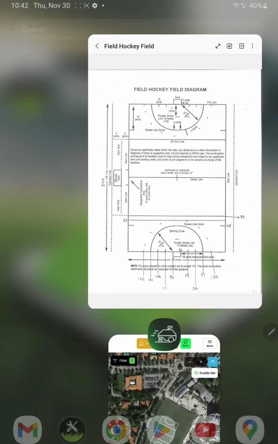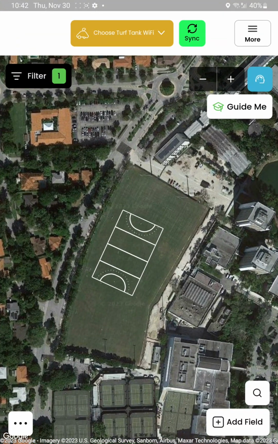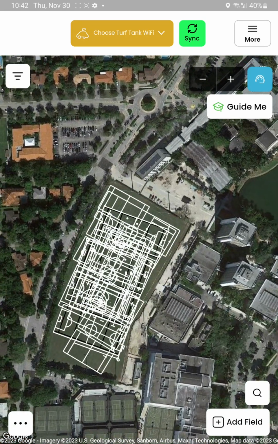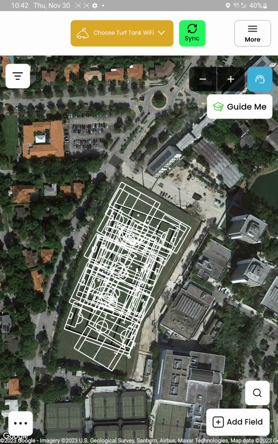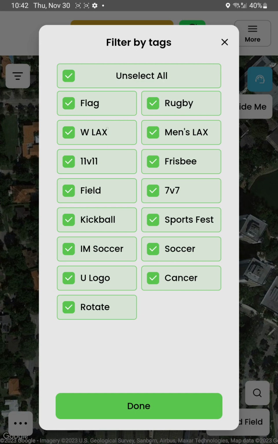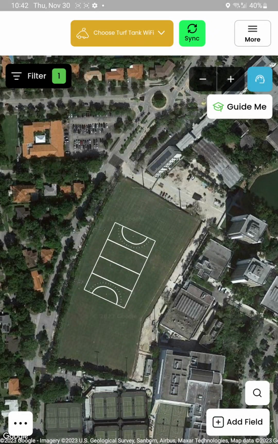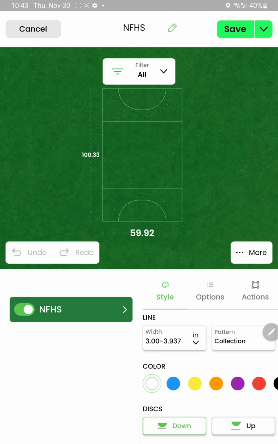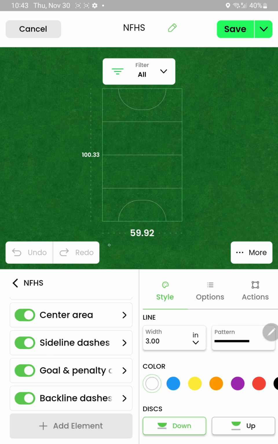So let's go back into these layouts, and now we have our filter set to field hockey. Otherwise it'd be all jumbled up. I know you guys have a lot of fields here in this one little spot. So filter out here, let's tap on that field and then go into the edit menu. So within the edit menu, you've got this main folder here. Just go ahead and tap the small arrow and scroll down to the bottom, and then go to add element.